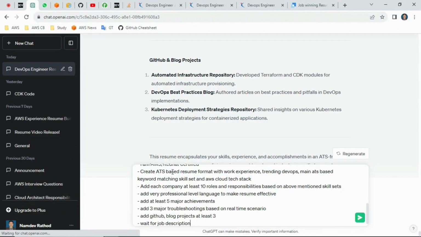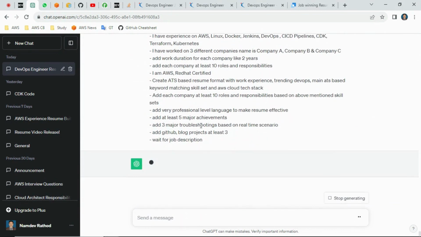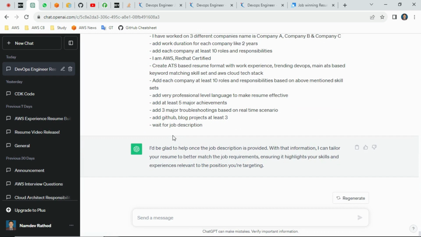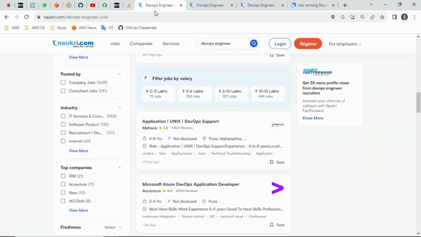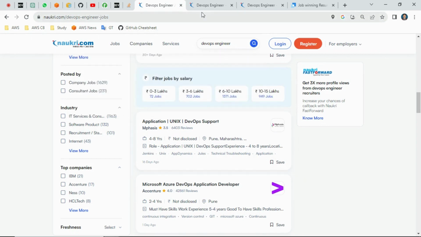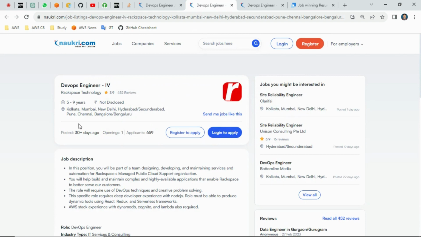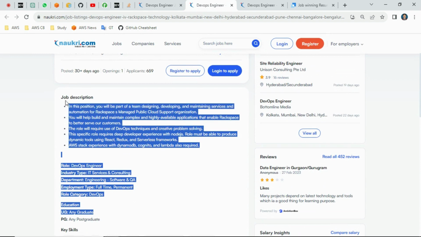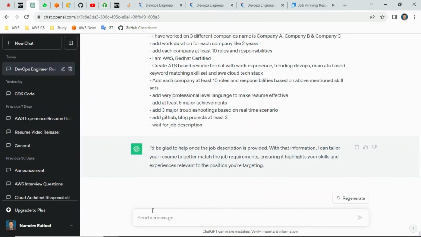So I am adding this prompt now. But it will not generate the resume format yet because it's waiting for the job description. So I just searched on naukri.com for some DevOps engineer job profiles and randomly picked these job descriptions. You can just copy these lines. These are the JDs, and you can just give them as input.